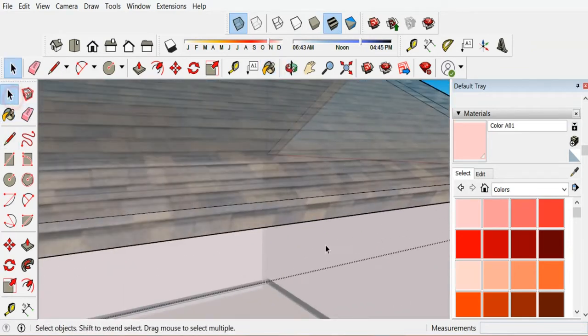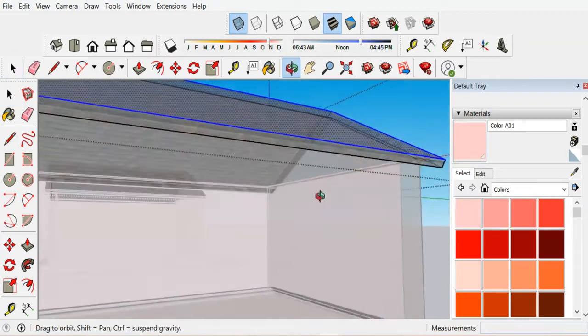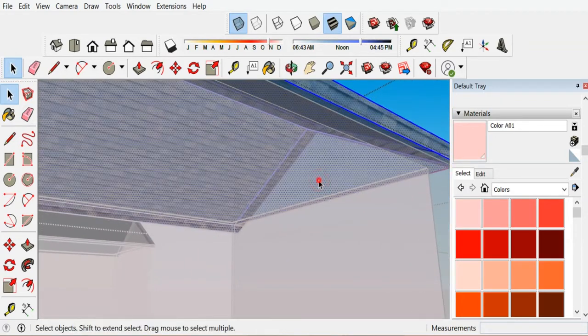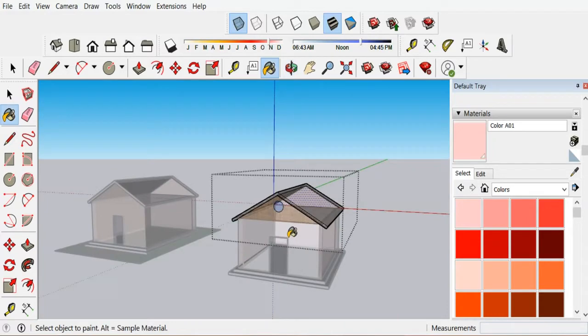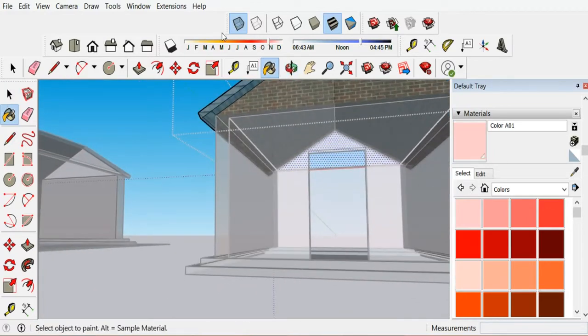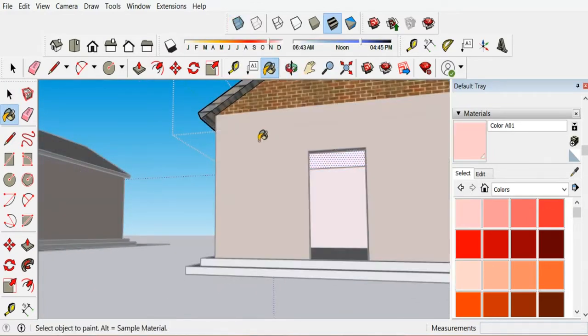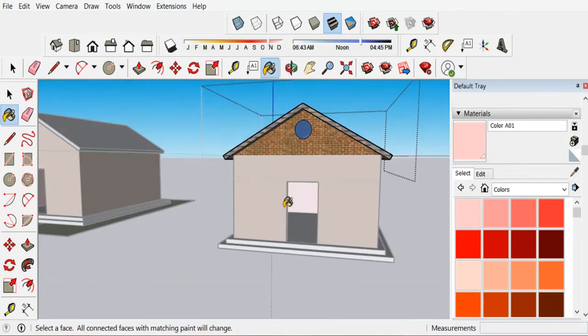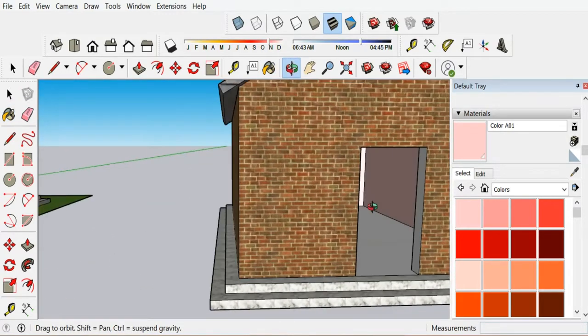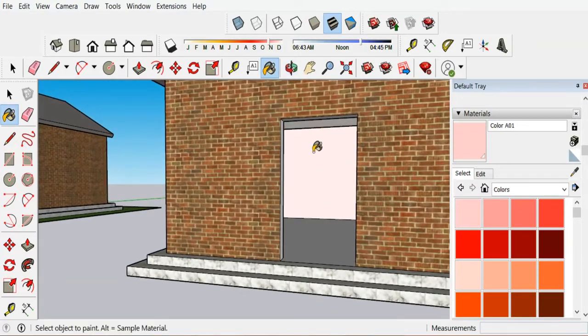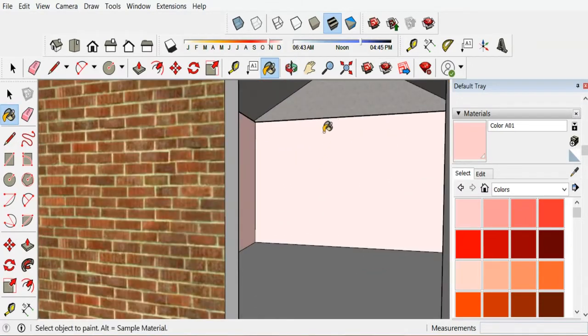Same thing we need to do over here. Select the roof, then double click on it, select this part, take the color shade and apply. Disable the X-ray option. Now you can see we have applied the color to our house from inside also.